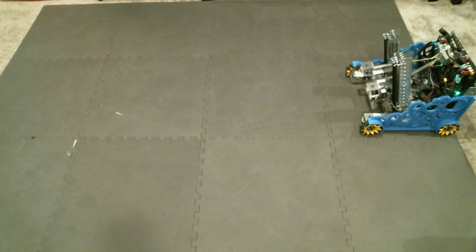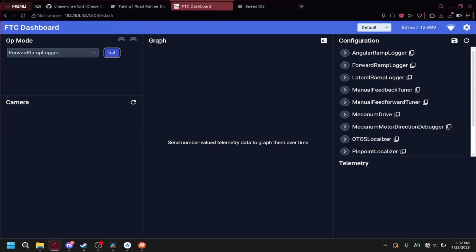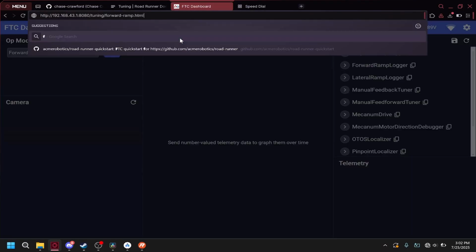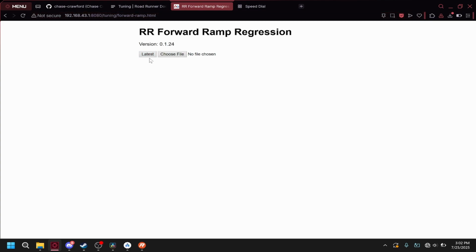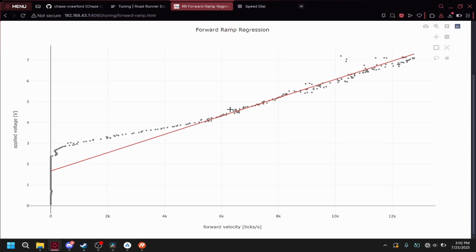All right, here's where it starts to get fun. We're going to do the forward ramp test now. It is going to simply move the robot forward, and you can stop it as soon as it gets to the limit of your boundaries. After that test, you're going to go back to FTC dashboard and type in your ip://tuning/forward-ramp.html. This is going to bring you to a graph where when you press the latest, it'll be mostly linear.